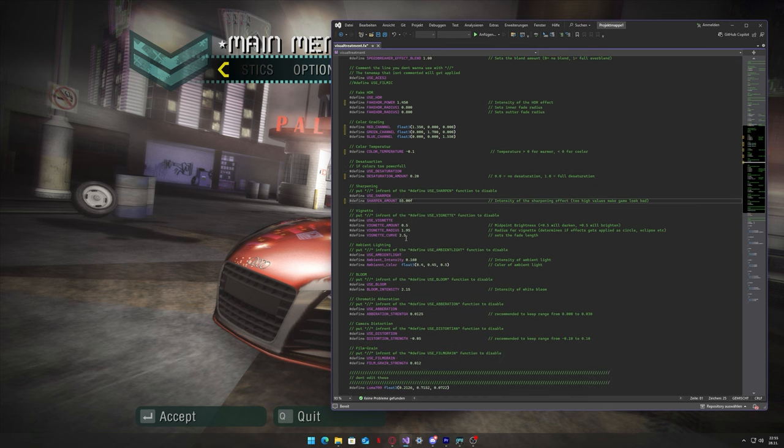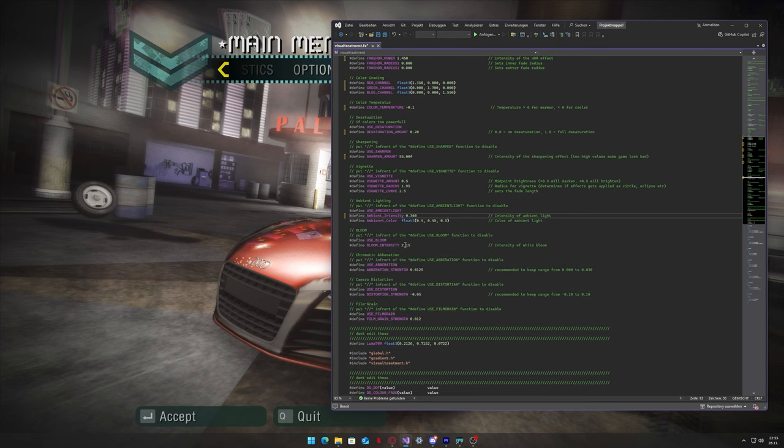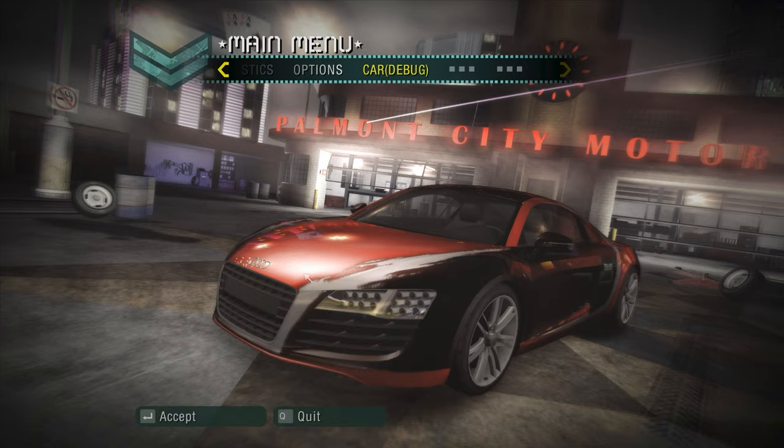Also, I will make the game look more crisp. We will add more ambient light. And, of course, increase the bloom. Probably we will not add chromatic aberration too much, since this will give a pretty weird look. Then we have the film grain. Let's increase this too, and let's see what happened.